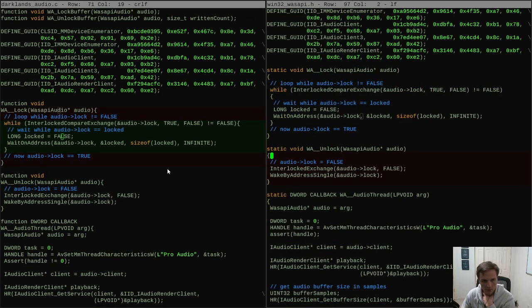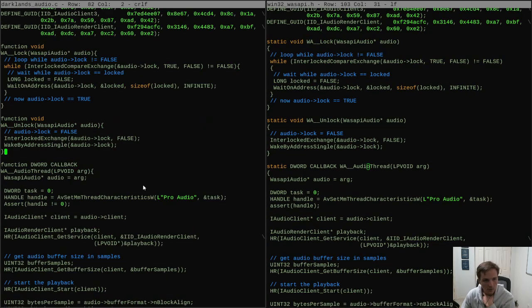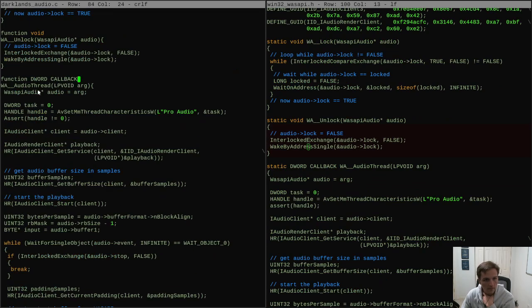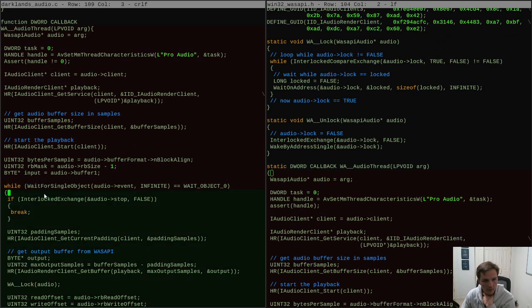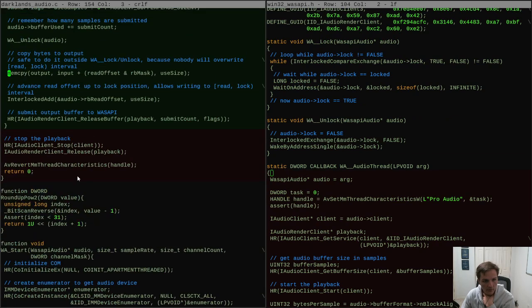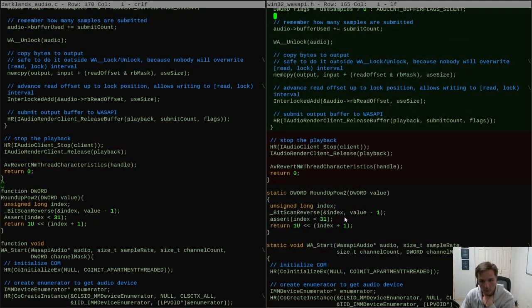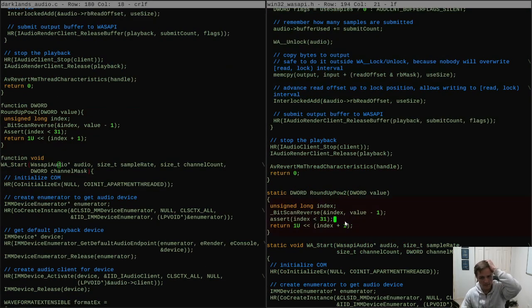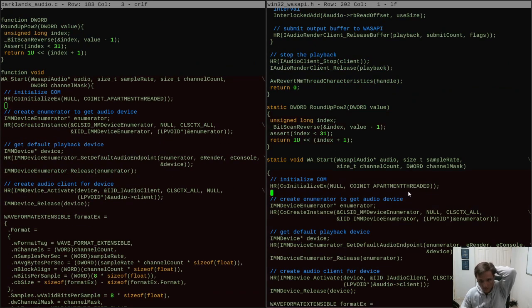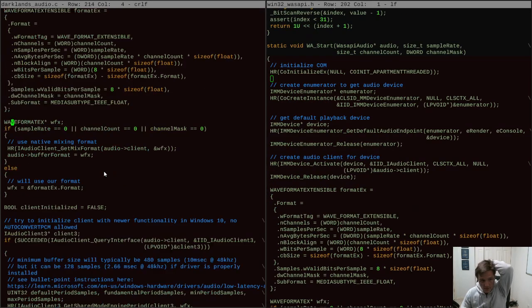These are identical, except I've moved the braces up everywhere. Yeah. My guess is this will be identical all the way through here. I didn't even bother to move the braces. Round up POW2, kept that the same. WA start, no differences here.